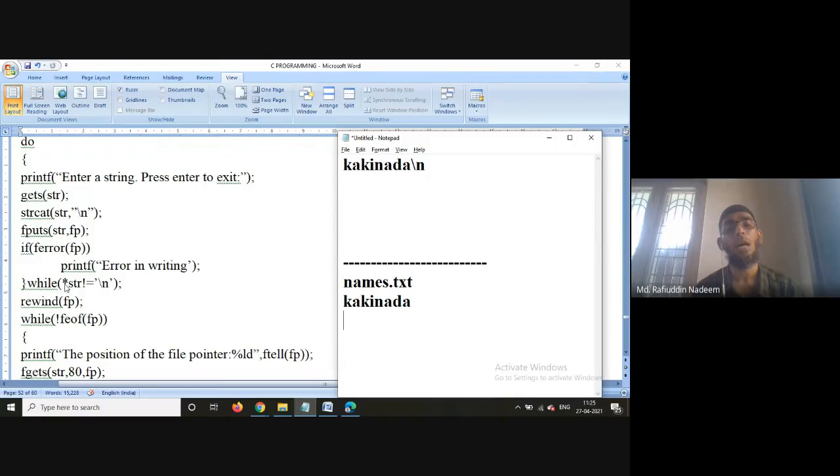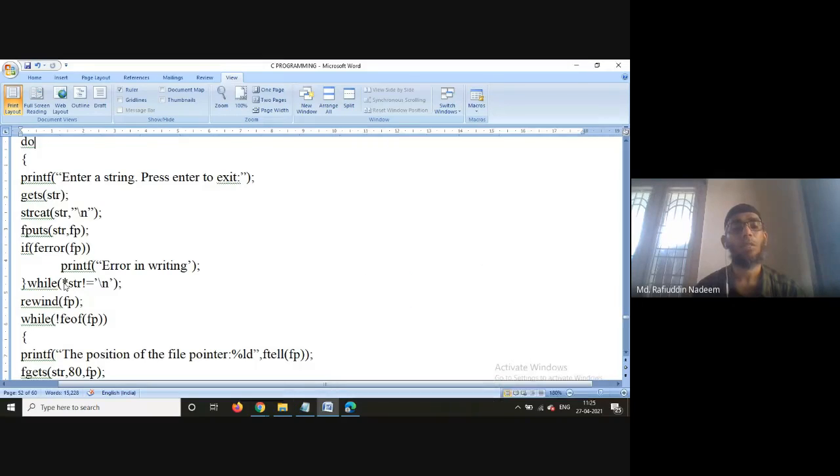Now while *str not equal to \n. Why I have given *str not equal to \n, I will explain very soon. Now it will go back to the do loop. Let me tell you what actually this *str is.